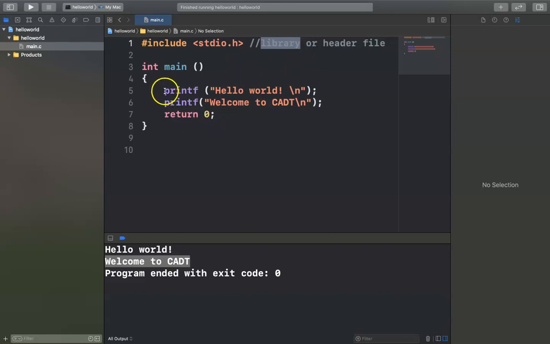It's similar in the C programming language. If you want to use the printf function, you have to call the library stdio.h. Here include means to call the library stdio.h. Why do you have to call stdio.h? Because the function printf is in the library. If you don't call the library, you couldn't use the function.